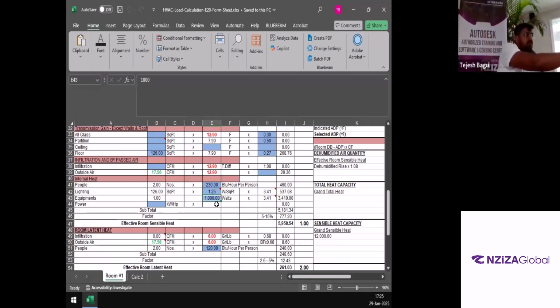With me till now? Yes, question? So actually when you check the equipment, you see the wattage. Correct. Which is our unit. Correct. Then you see the emittance power. Exactly. Right.